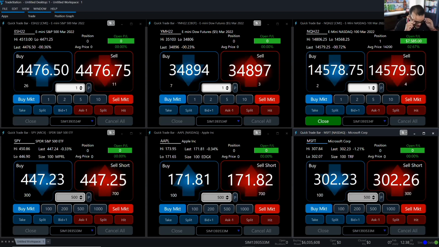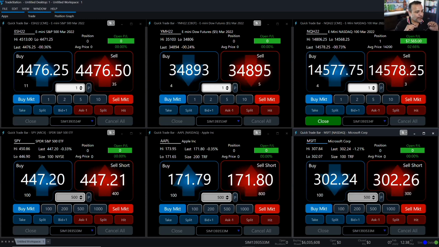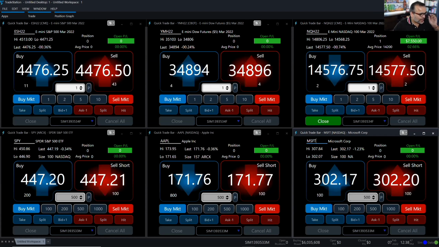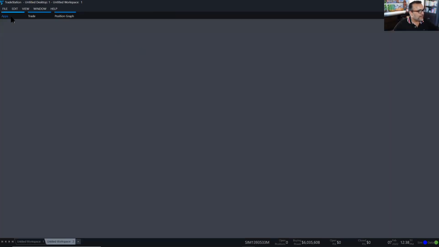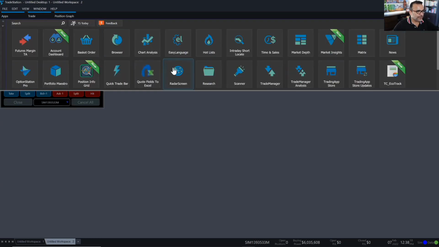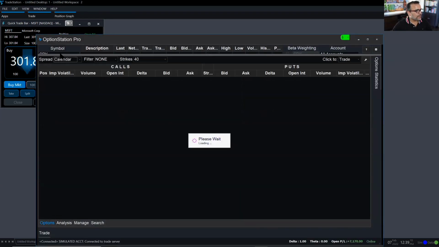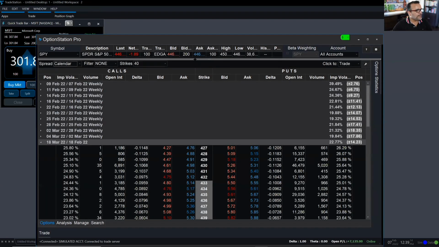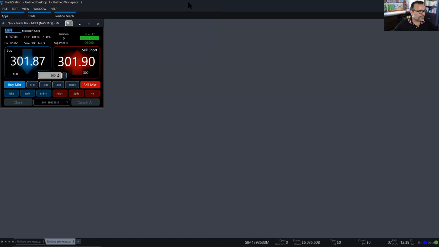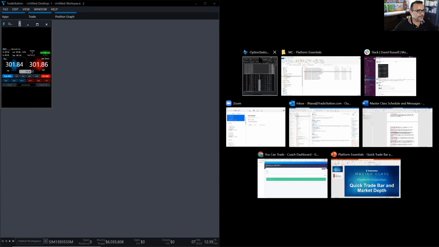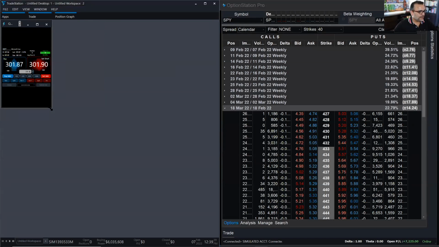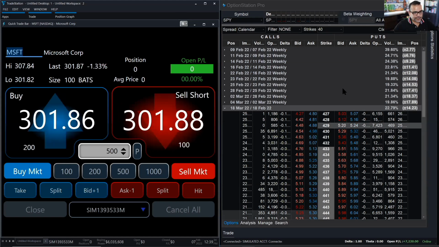Rich, is this available for options? It could be. The problem here is that we would have to link it somehow, and that I think we can do. Let me go ahead and open up a new workspace. Let me open up here a quick trade bar. I'm also going to open up my OptionStation Pro for a moment. All right, and this is loading for SPY. Okay, so if I have my OptionStation Pro on the right-hand side, and I have my TradeStation on the left-hand side, okay, I can take this quick trade bar and link it to my OptionStation Pro.